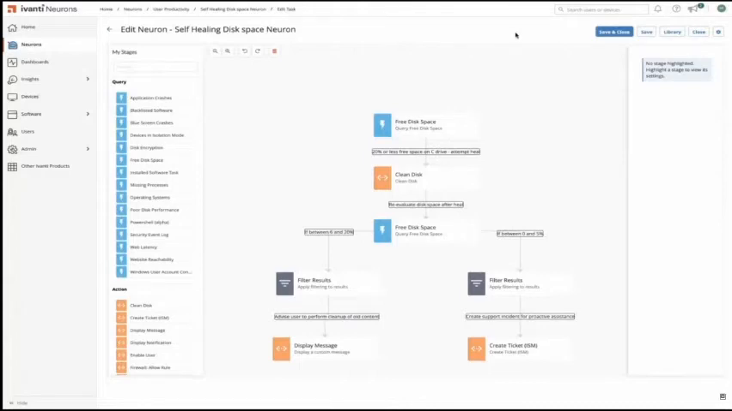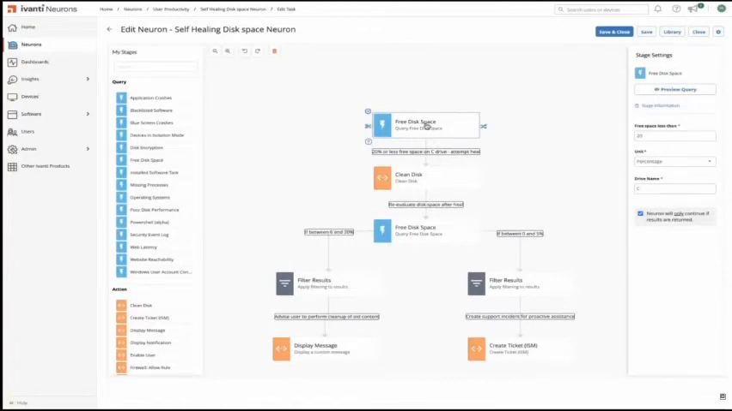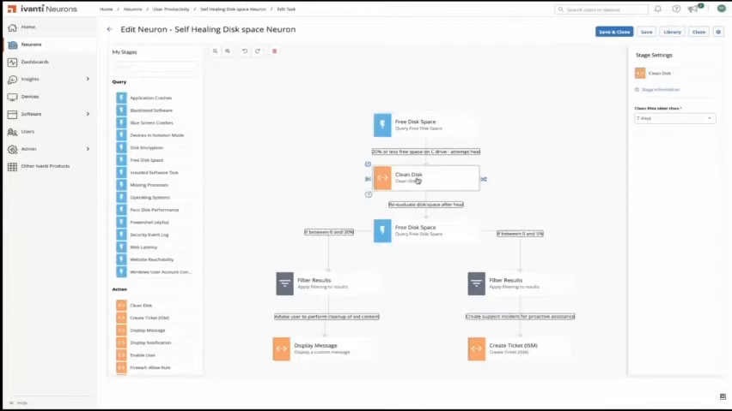If we click on the free disk space stage, we can see that the required parameters have been configured to choose the drive letter we want to check and the percentage of free space threshold. So if the C drive has less than 20% free space available, the criteria for this query will be met. We're then going to attempt to automatically heal this low disk space condition by cleaning up old content. This is going to delete content from temporary locations and empty the recycle bin of content that's older than the configurable age in an attempt to clean up disk space.